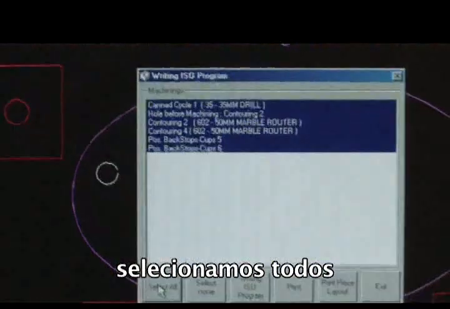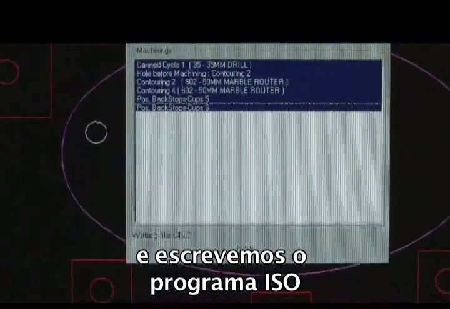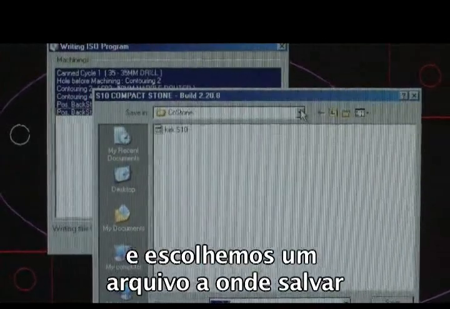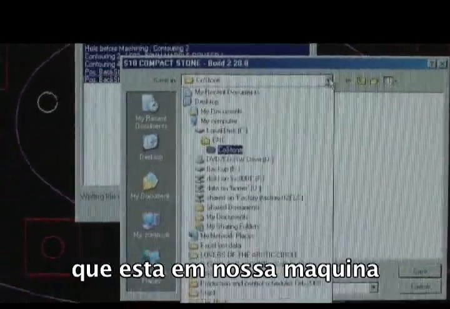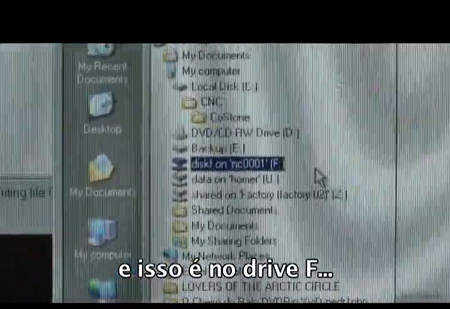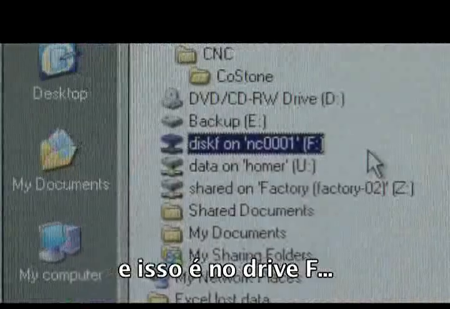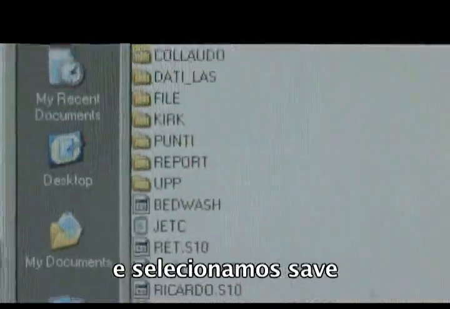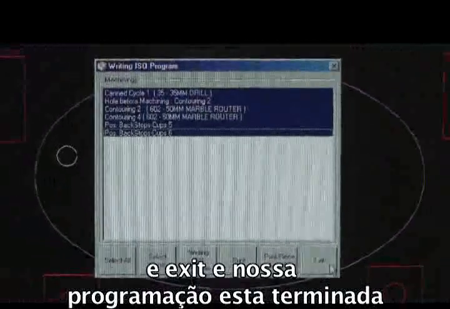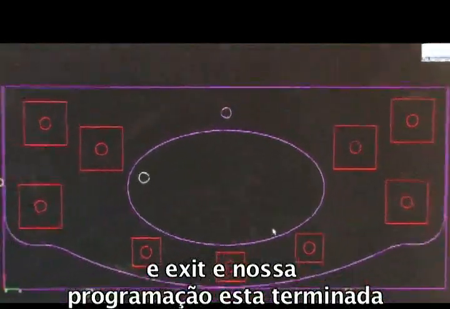We select all, and we write the ISO program, and we choose a folder of where to save the program, which is on our machine, and that is on drive disk F on NC0001. And we select save and exit, and our programming is finished.